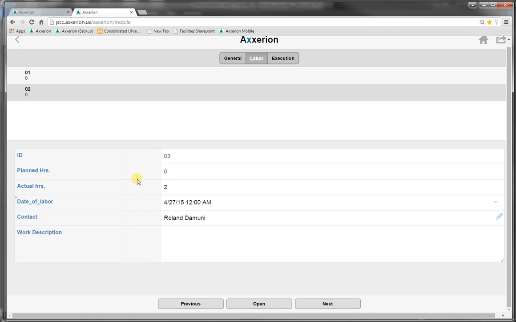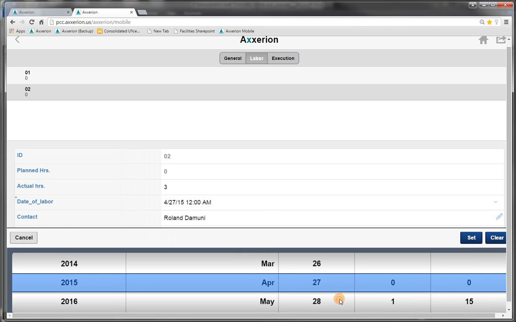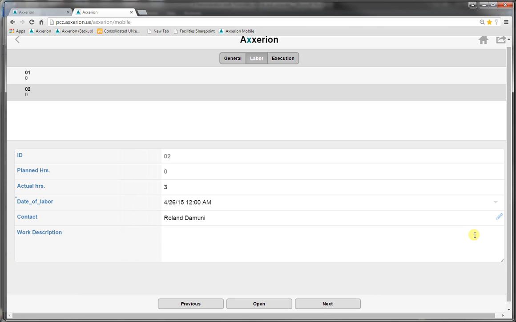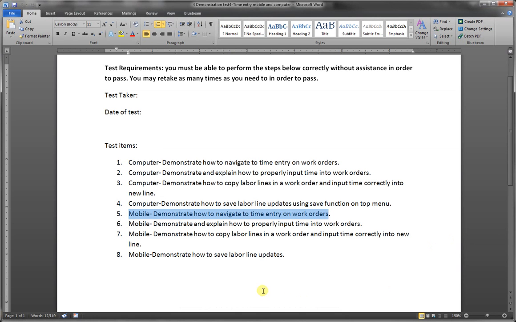To put in your time, where it says actual hours, I would click here, and I can edit that. Let's go ahead and make this one 3 now. And for the date, it brings up a little Wheel of Fortune wheel where I can change the date here. In this one, I'm going to change a little bit, make it the 26th, and I'm going to click Set. Okay? And that is how you perform that task.